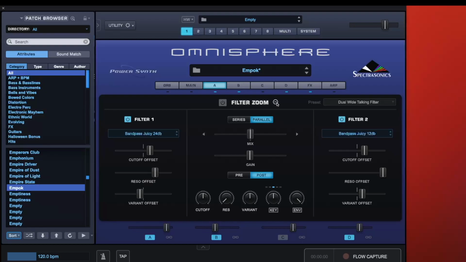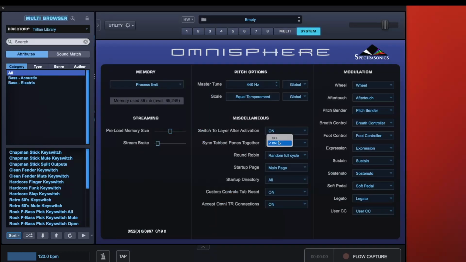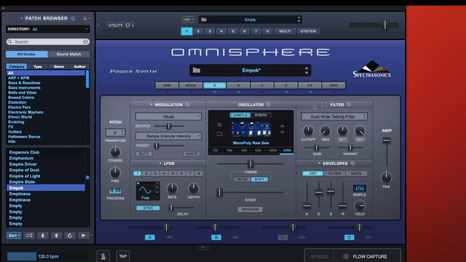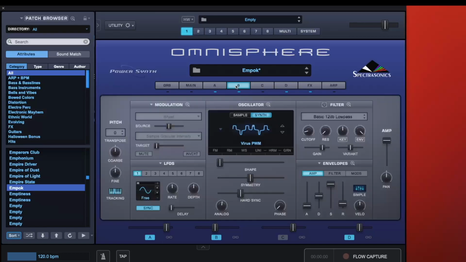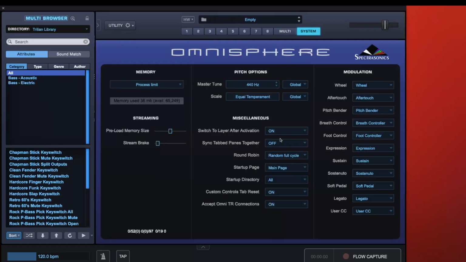Now let's turn that off. If I go into filter zoom now and go to layer B, it goes to the front page. So it depends on your sound design workflow. For me, I like it to be on.